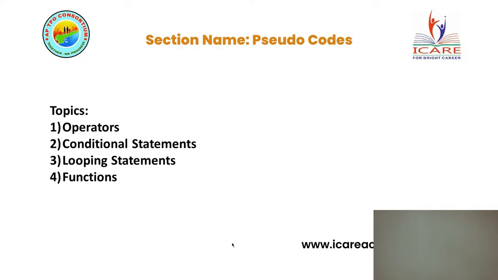So these are the main important topics we have to go through thoroughly before solving the pseudocodes. And quickly we are going to the session.